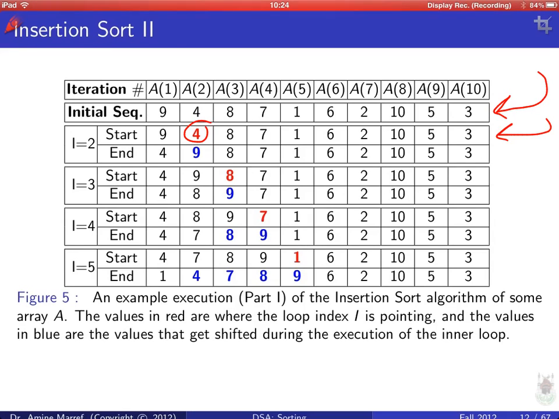Now, can somebody repeat the English description of insertion sort to me? How does insertion sort work?